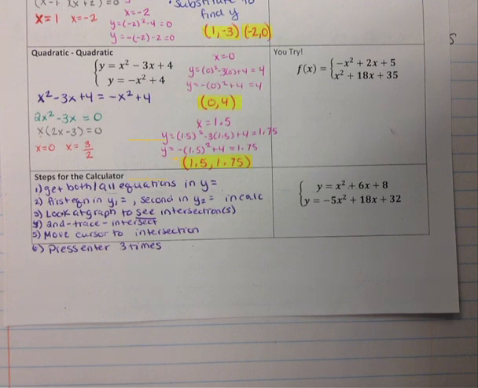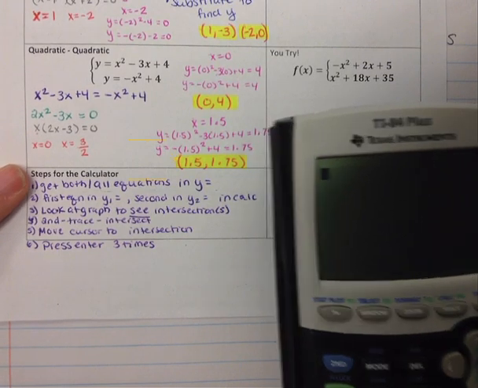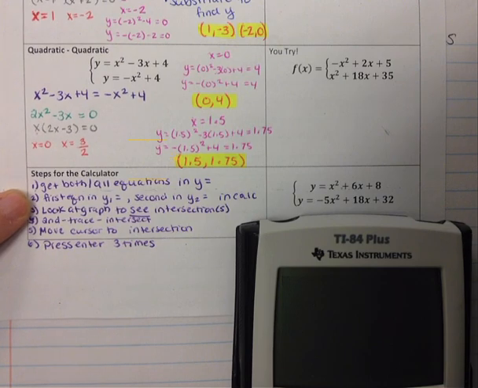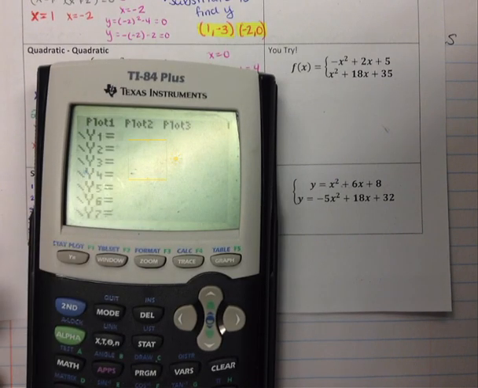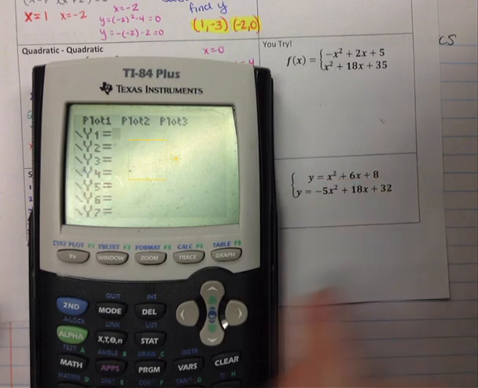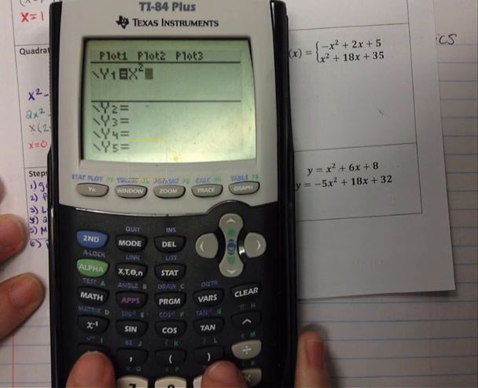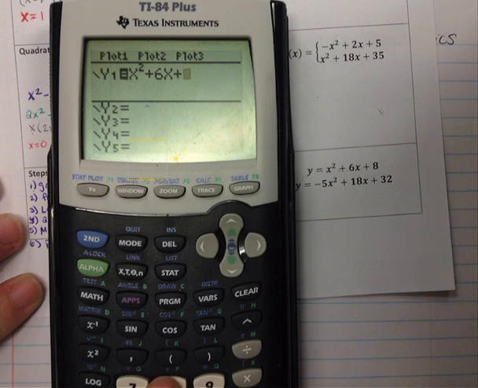So an example, I'm going to do this one example on the side. In my calculator, I want to get both equations equal to y, and both of these equations are equal to y. We're going to type the first equation into y1 and the second one into y2. So I'm going to go to my y equals button right up here. In my y1, I'm going to type my first equation, so I have my x squared, which the squared button's right here, plus 6x plus 8.